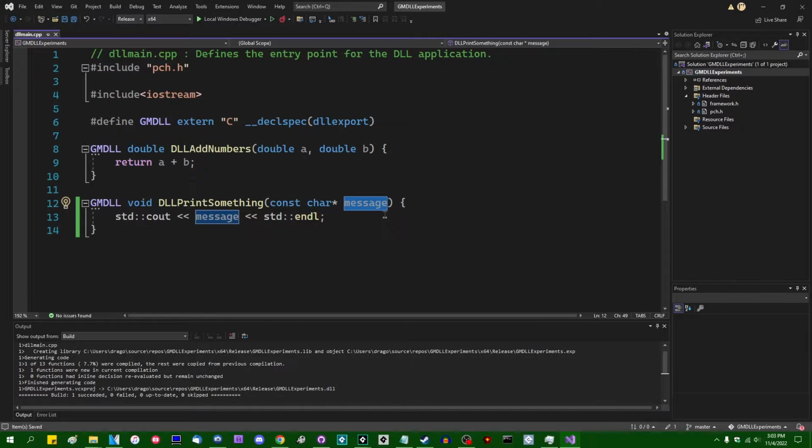And this is a null terminated string. It's a little bit of an antiquated way of doing strings. I believe modern C++ has a number of better solutions to strings, but const character pointers are the ones that GameMaker can talk to at the present moment.